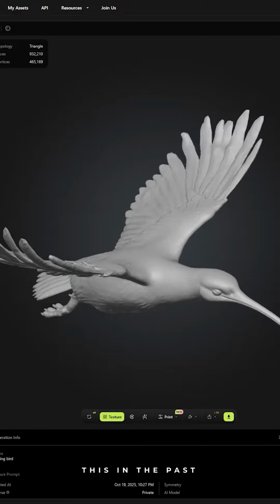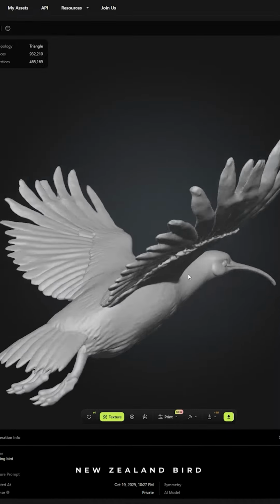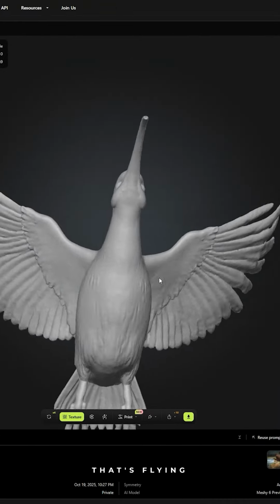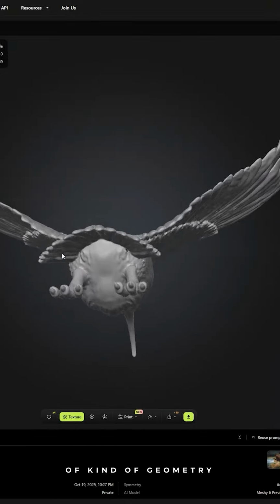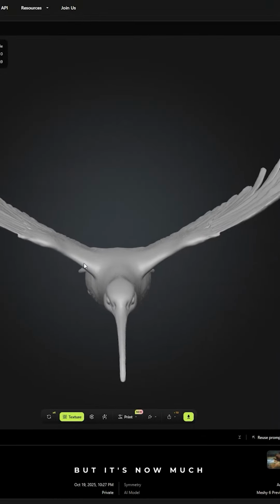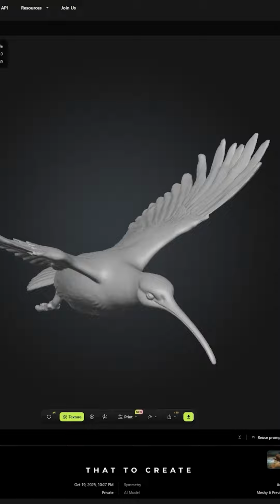Now I've used this in the past before, but it's got really good lately. So I start off with an image, and in this case this was one that I had made in Midjourney. It's of a kiwi bird, which is a flightless New Zealand bird, but in this case we've got one that's flying. But version 6 of Meshy's got so much better. It used to have little bits of geometry hanging out the side and stuff, but it's now much better. And so I've used that to create a few models here.